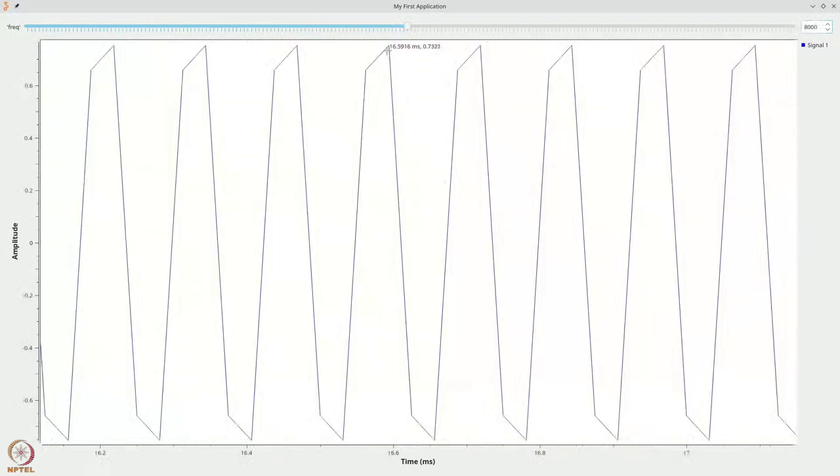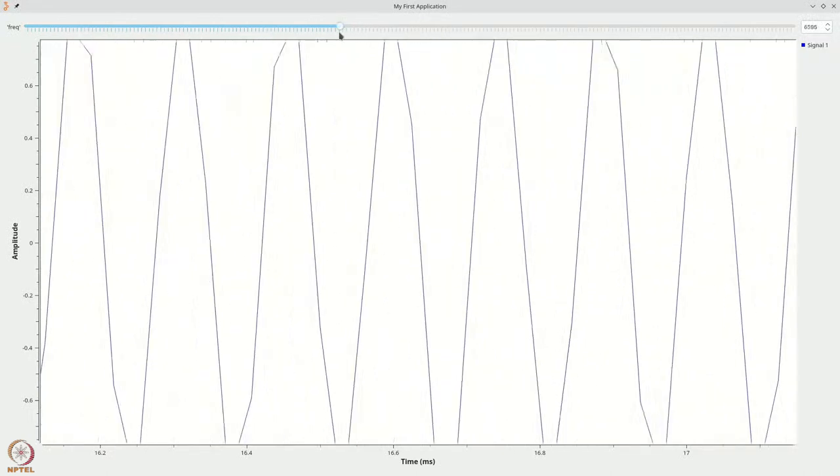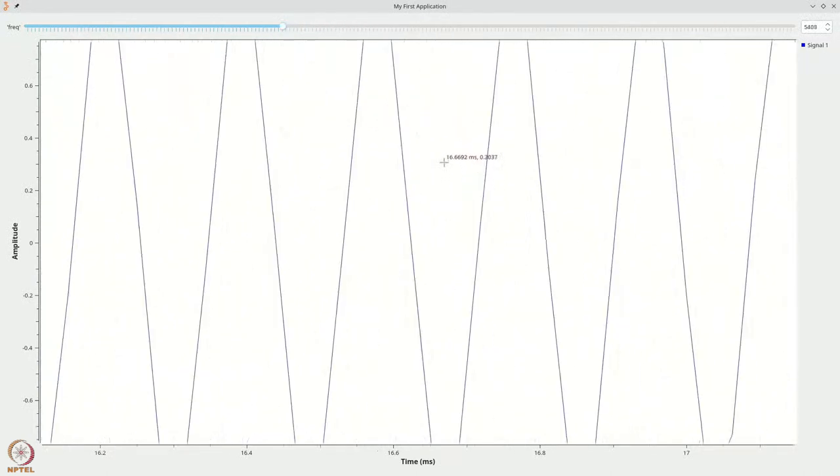To verify, we will take this peak, which is around 16.6 milliseconds. The next peak is at 16.72 milliseconds, so that is about 0.125 milliseconds, that corresponds exactly to 8000 Hz. You can now interactively change the frequencies and view this plot.